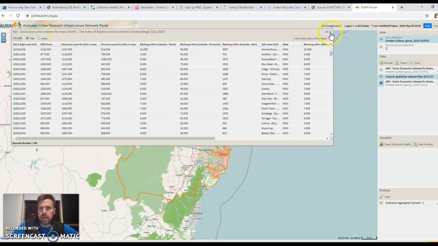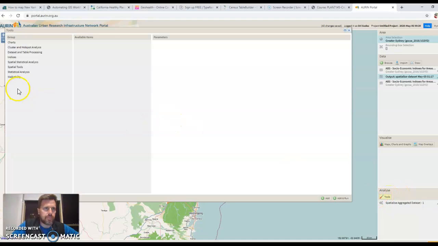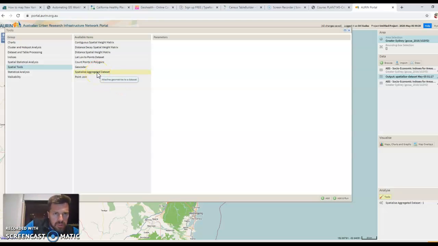So I'm going to close this one, and I'm going into the new panel, which is tools. And then I'm going into the spatial tools. And then I'm going to a tool called Spatial Aggregate Dataset. Just double click.